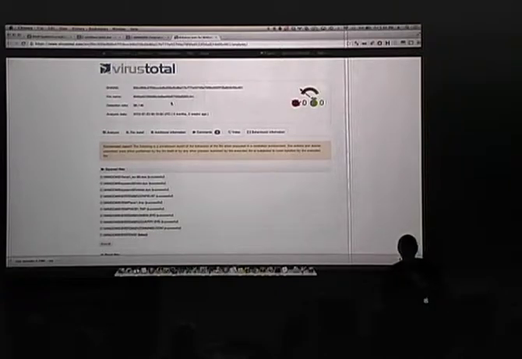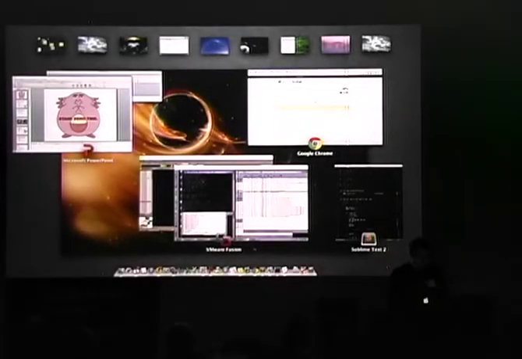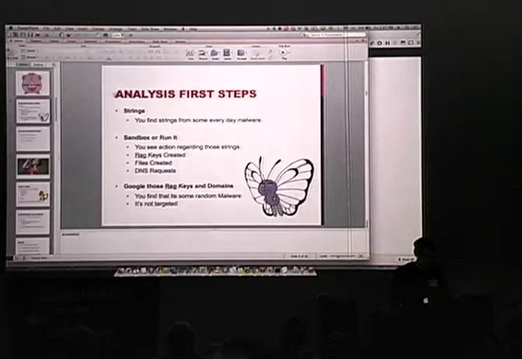Typically, when virus total has seen something and it's already pretty sure that it's malware, lots of other people have already seen it, and lots of AV engines already know about it. So this is common malware out there every day. Targeted malware is not the malware that's common malware out there every day. Let's go back.